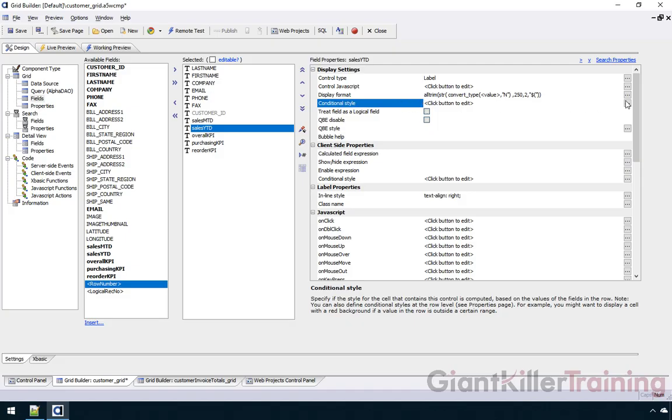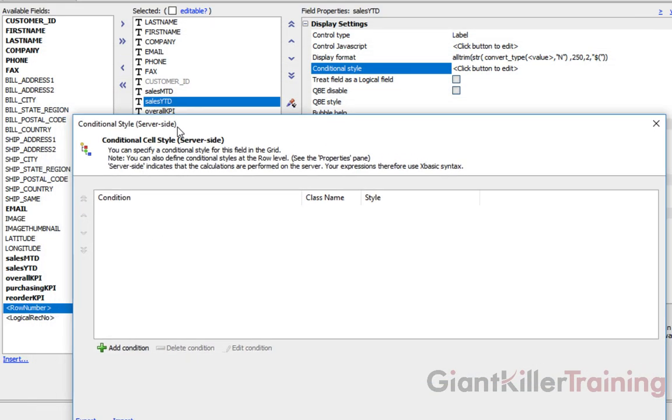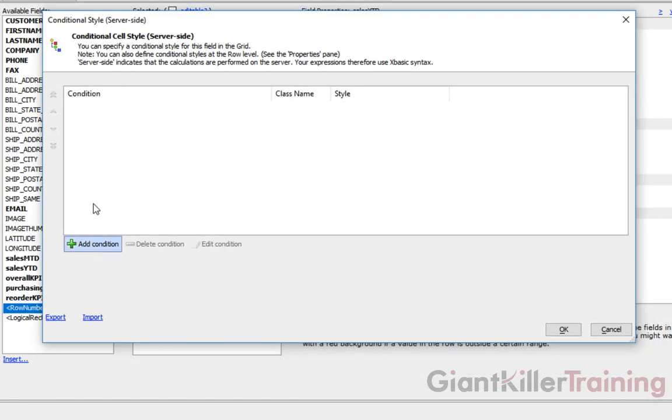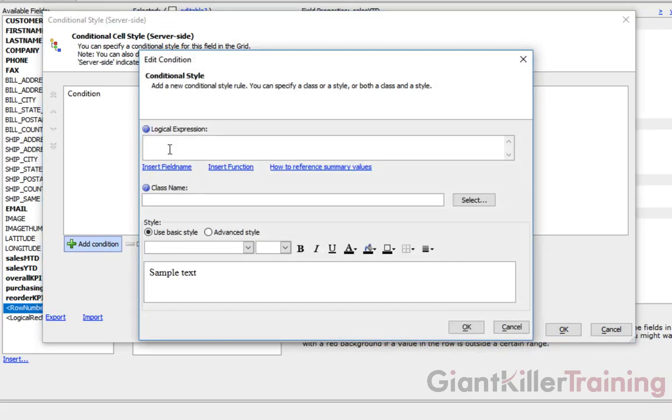I'm going to go ahead and click conditional style. And you'll notice now we have our conditional style builder. And again, this will only apply to this one field. So let's go ahead and add our conditions. Click add condition. And remember our first condition, and we're looking at our own field. That's kind of an interesting aspect of this, is you can actually look at yourself as far as the conditional formatting. Or you can look at other fields.